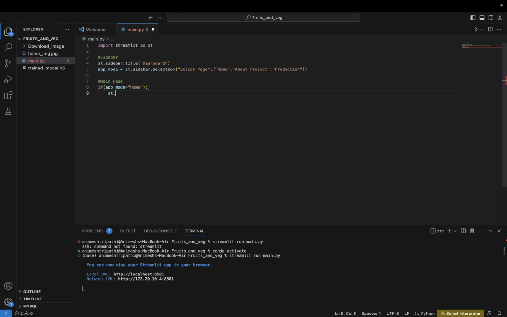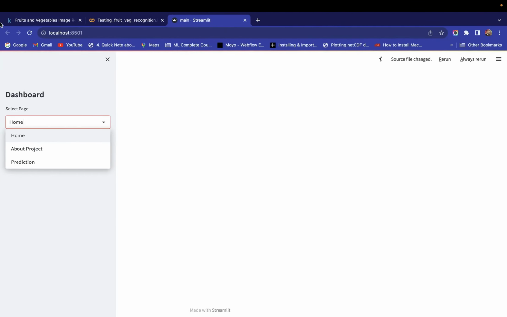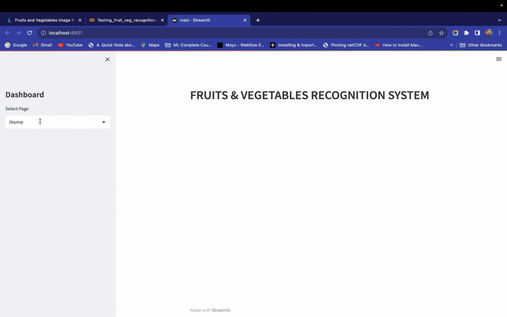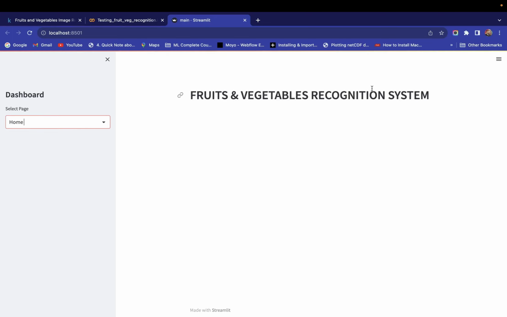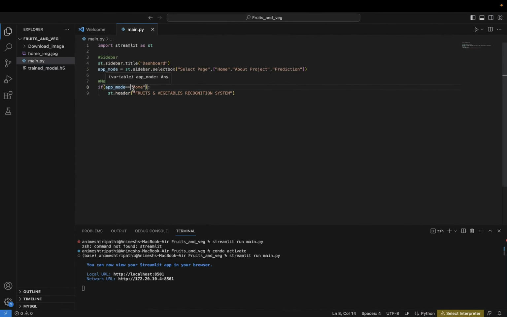Like I am writing here st.header. Inside this I am going to write fruits and vegetable recognition system. Okay, save this and here write double equal. That's why it's showing a red mark here. Okay, now it's fine. Let's run this. Then in home you will see fruits and vegetable recognition system. If I go to about project, there is nothing. In prediction also there is nothing. This is only triggering when the app mode is home. Everything inside this if will be triggered.